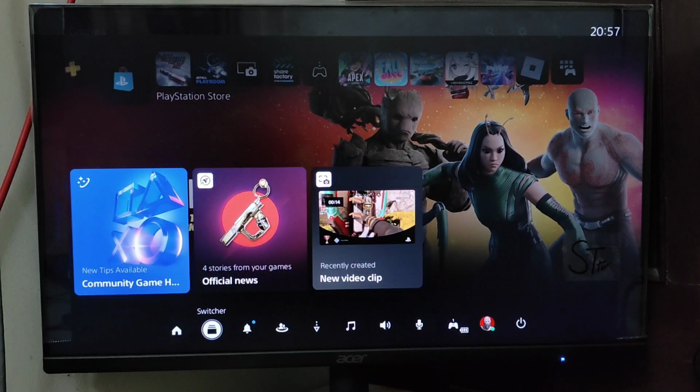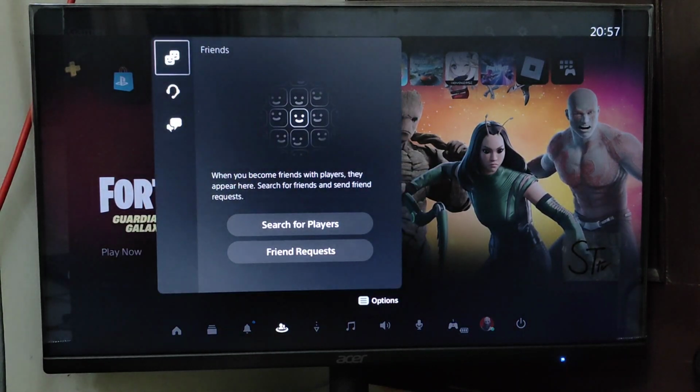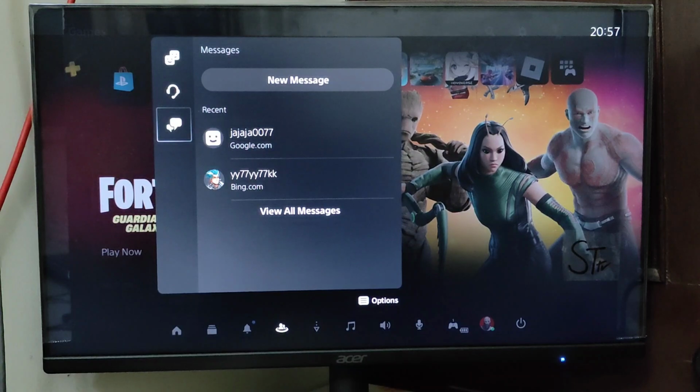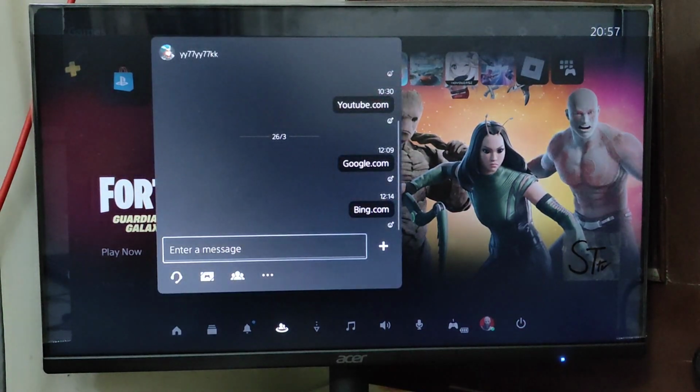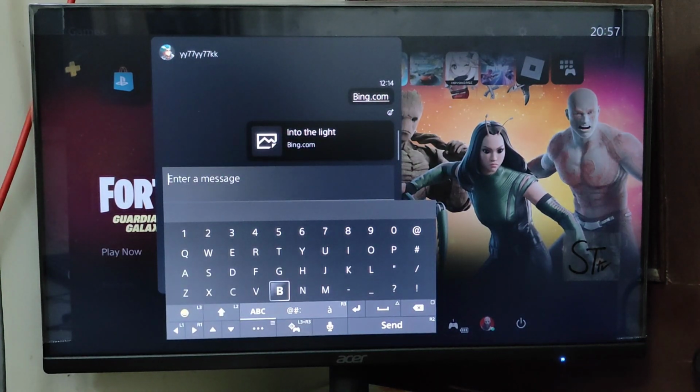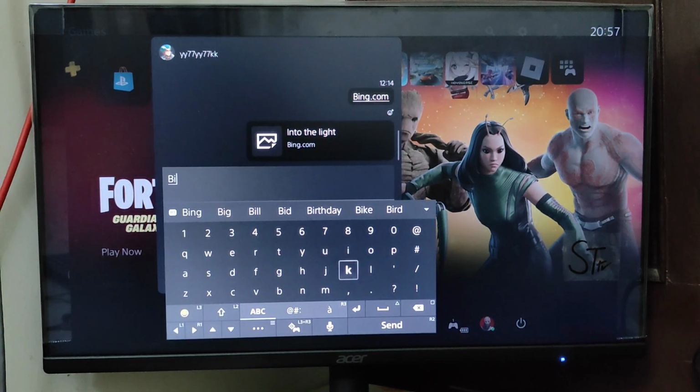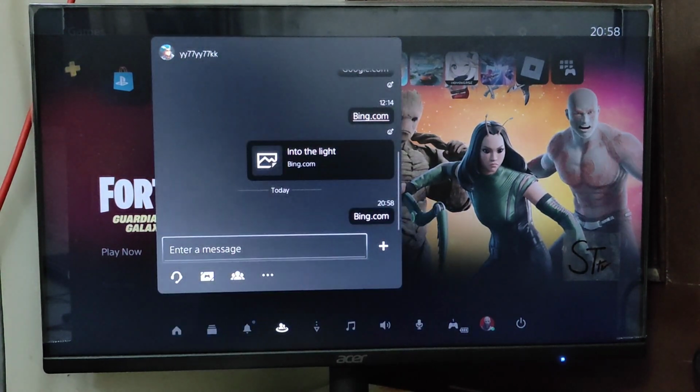Now go to Game Base. Here in Game Base, go to Messages. Now open any one of your friends' message and here write bing.com. Then go on send and send that message.